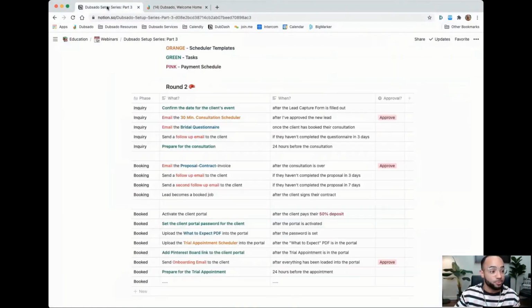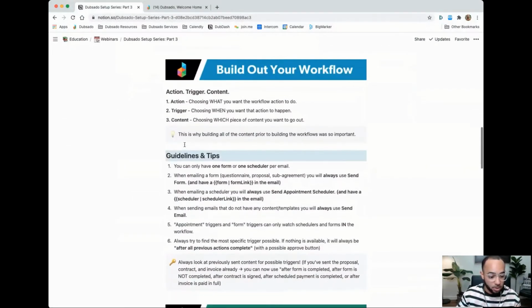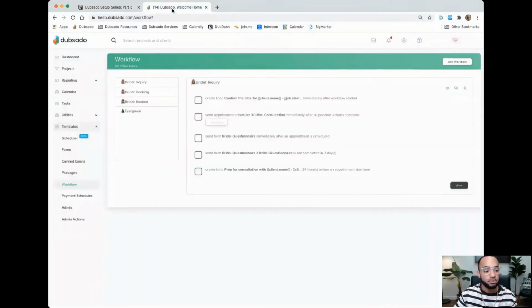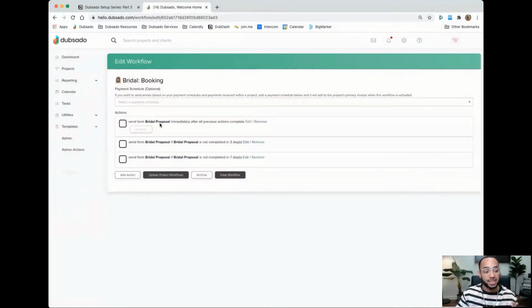Okay. Oh, one other thing, a key that I want to give you before we transition into the last little bit: always looking at previously sent content will give you possible triggers to play with. I'll show you what I mean. In my booking workflow, I've sent out my proposal, contract, and invoice all in this particular action. And that's another thing. If you have that all bundled together, you only have to use one action. You don't have to say send proposal, send contract, send invoice. You just need to send out that proposal, and all of it is in there.